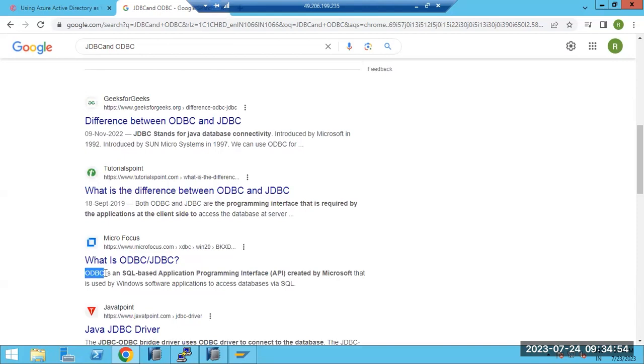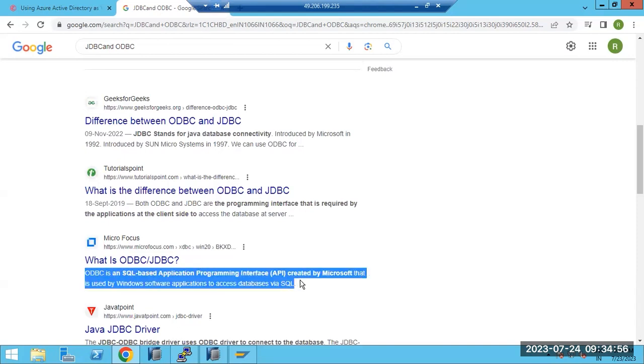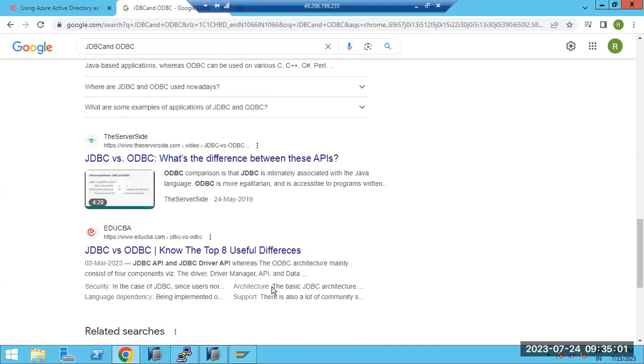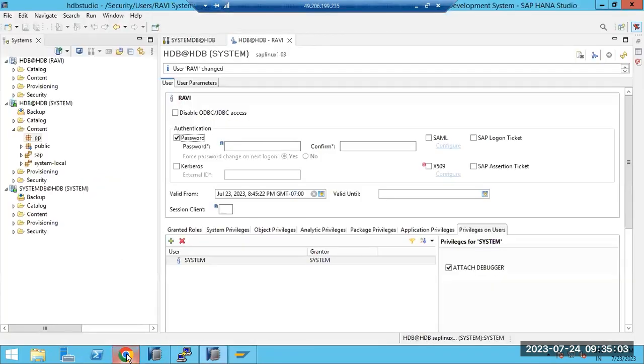ODBC and JDBC are like SQL based access, some APIs. They will configure these things so that from there they can also connect. It's not that all users should connect through HANA Studio. A few users can connect directly to the HANA database through JDBC or ODBC protocols. So if a user is not related to JDBC or ODBC, then you can disable this access.